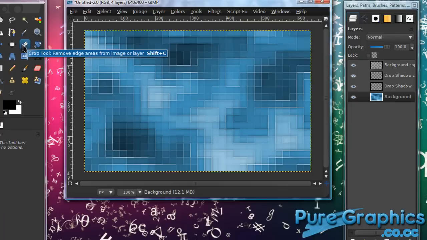You can also apply this effect to pictures, except they won't really look like the original picture anymore after you've pixelized it. But this is how you can create a pretty cool grid effect that you can use for banners, I guess, or signatures.